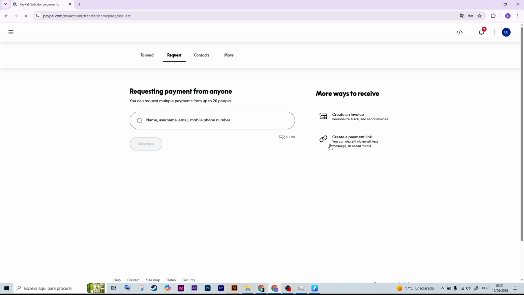Then select the type of payment link you want to create, such as a Buy Now link, a service payment link, or a donation link depending on your business needs. Now enter the product or service details. Add a clear name, the price, and the currency you want to charge in.